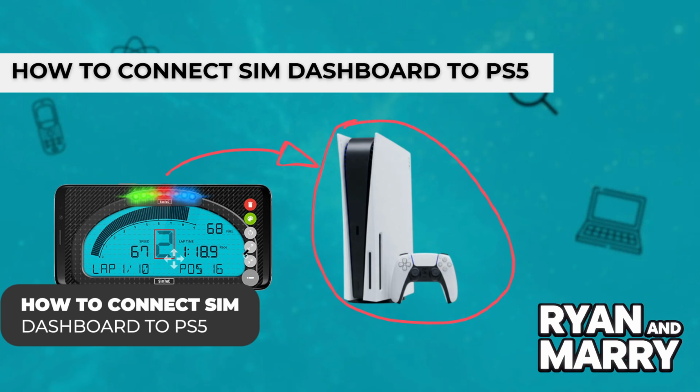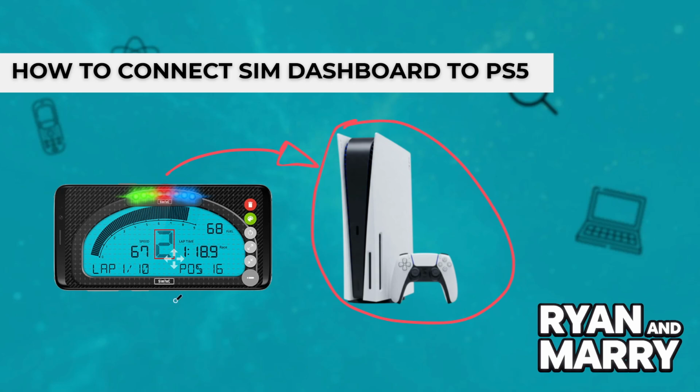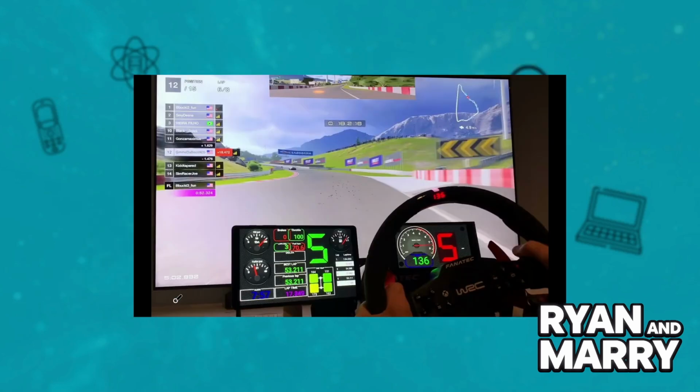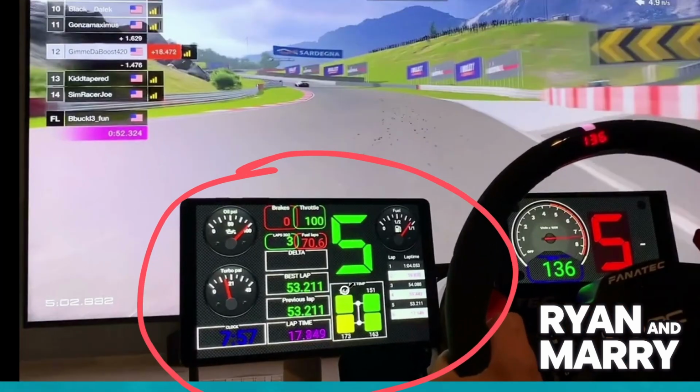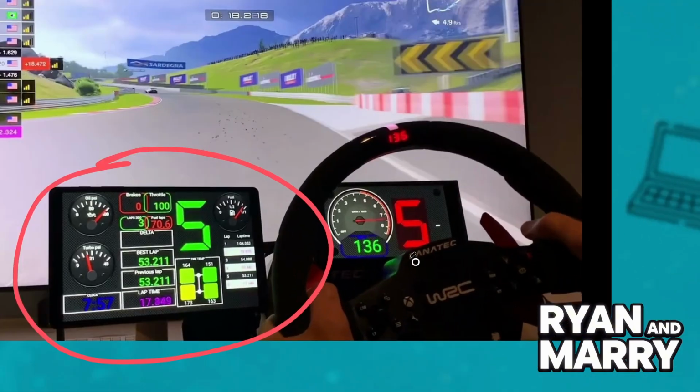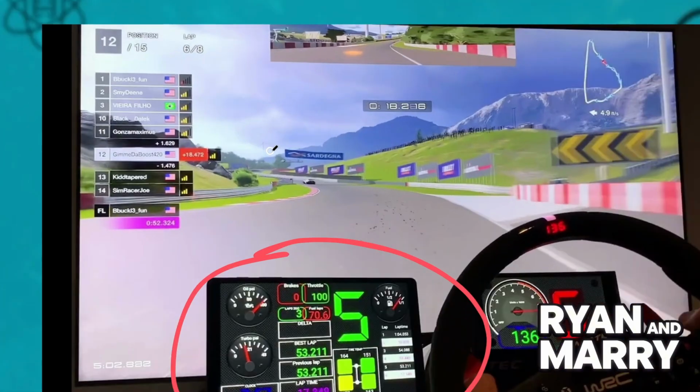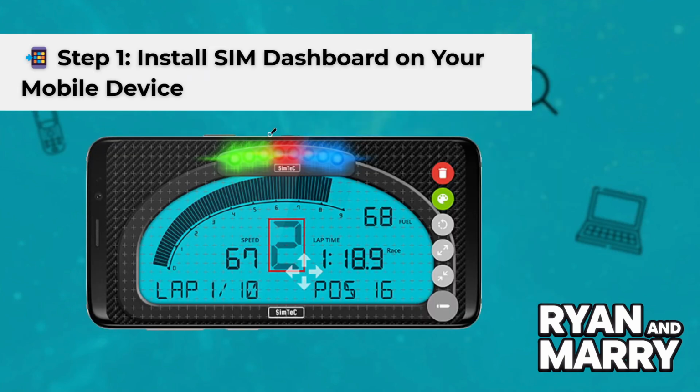In this video, you'll learn how to connect the Sim Dashboard app to your PlayStation 5. This setup will allow you to display real-time telemetry data like speed, RPM, and gear on your mobile device while playing games such as Gran Turismo or Formula 1. Let's get started.